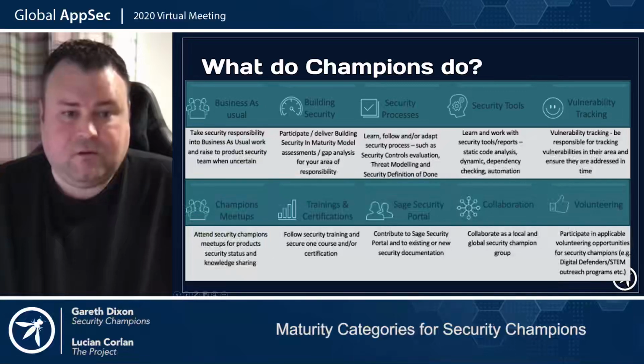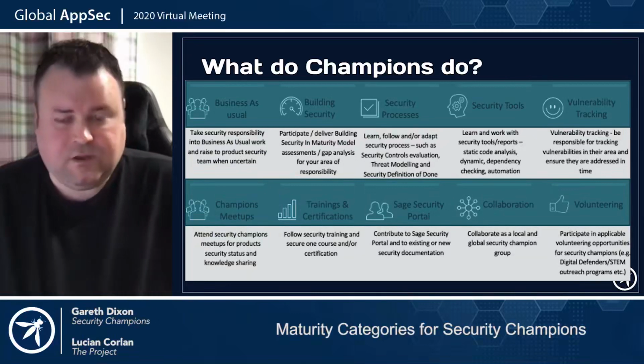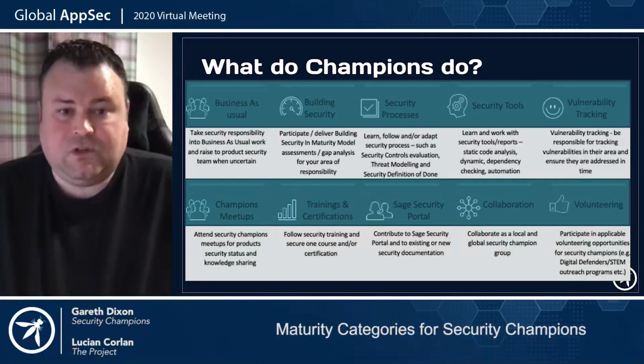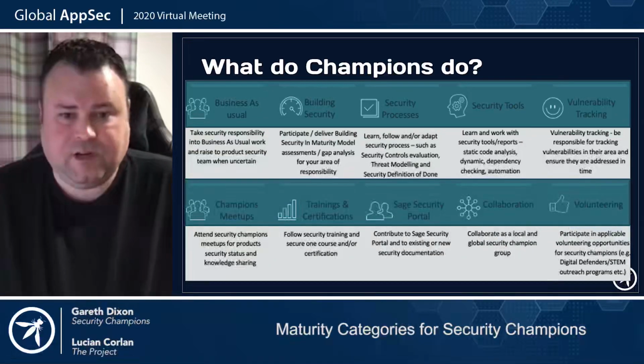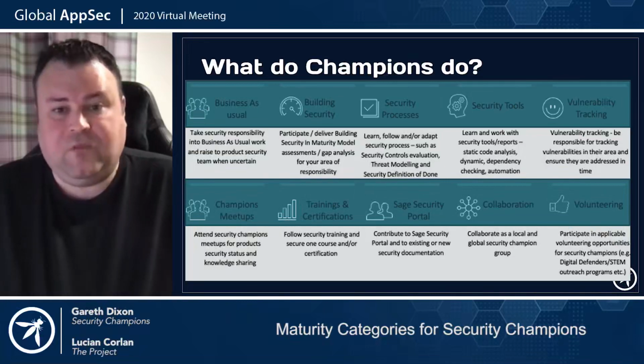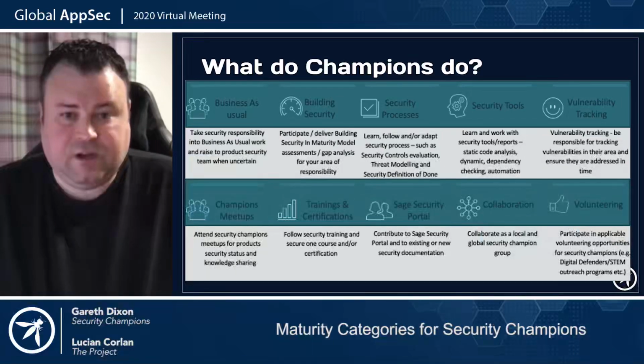We have internal champion meetups, so we run internal conferences for security champions. I've already mentioned the weekly security champion leads meeting that we use as an engine for collaboration. We also undertake training and certifications, so we have an internal training program for security champions, and we also have security champions who've gone through recognized certifications in the area of security.